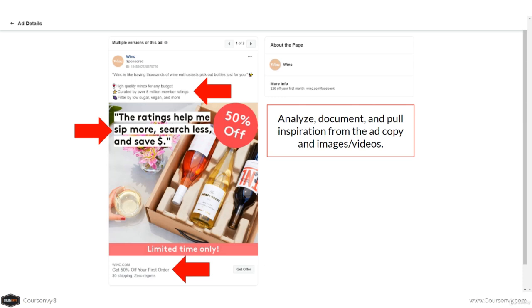They use emojis in their ad copy list. They use text overlay with a client or customer review, it looks like. They add the value right there, 50% off. They add a sense of urgency at the bottom, limited time only. They have a nice high def photo of the actual box you will get. Then the final headline, get 50% off your first order, and a great call to action, get offer. Adds more urgency again.